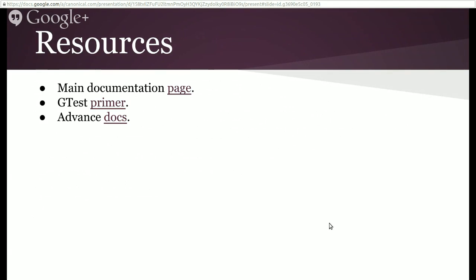So resources, I've linked to the main GTest documentation. The primer will give you a quick introduction, very similar to this one. And then you have very advanced docs where you can write your own expectations, write your own matchers, and so on and so forth. So that's it.